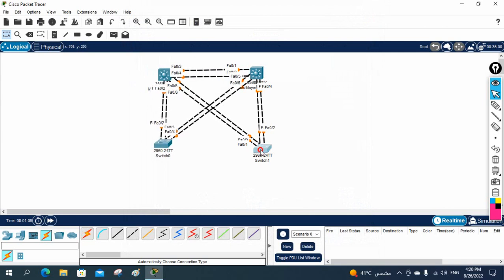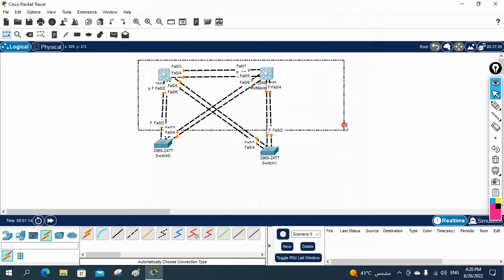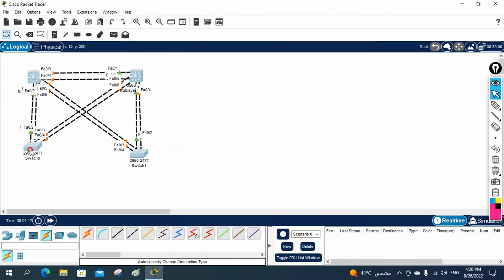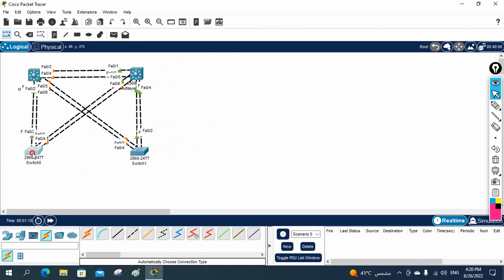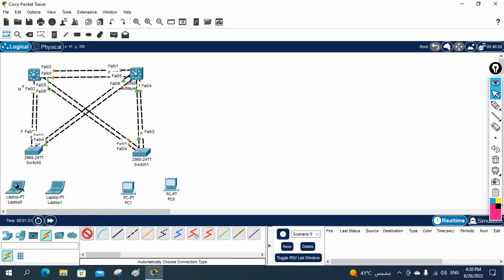So this is a topology. As per our student request, we are doing this one. If you want, let me move this a little here. Okay, so I hope the topology is clear for you. And let me take two machines here and two machines here, and we are going to put them in different VLANs and we are going to create the VLANs.